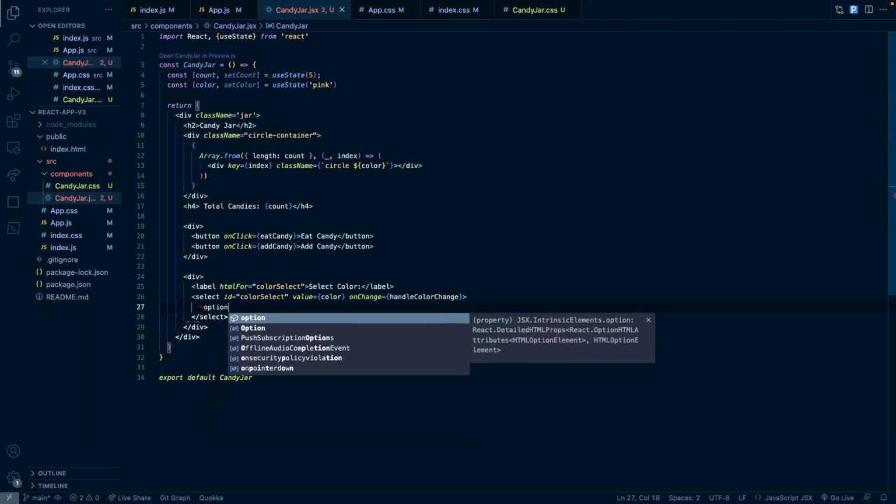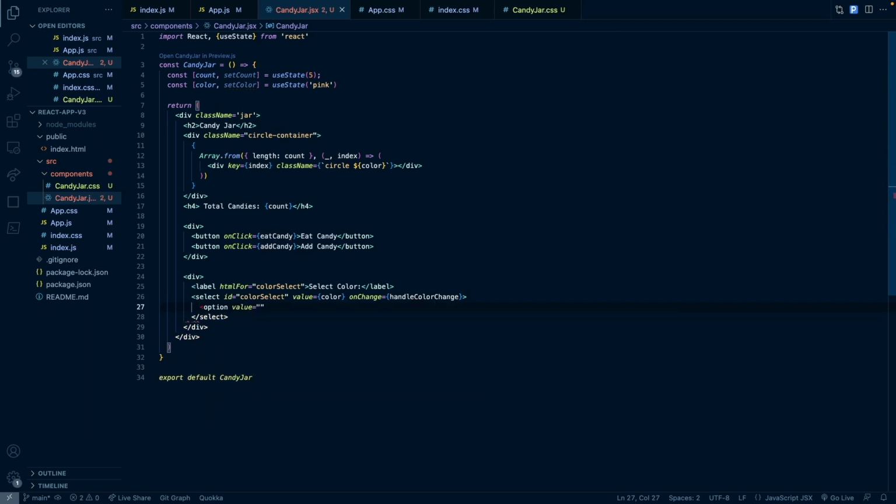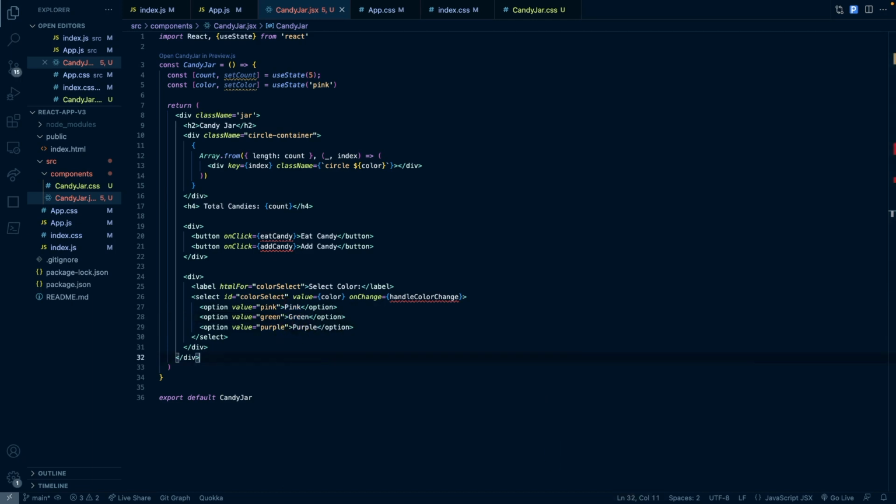We are going to do 3 options. First option will be pink, second green, third option will equal purple. Now on to making these event handlers.